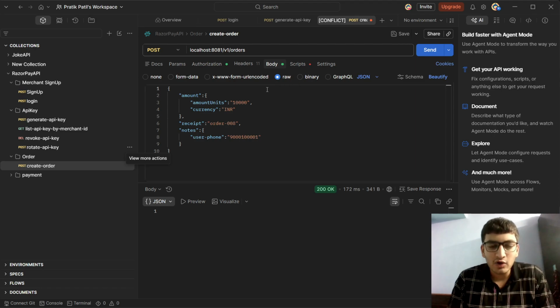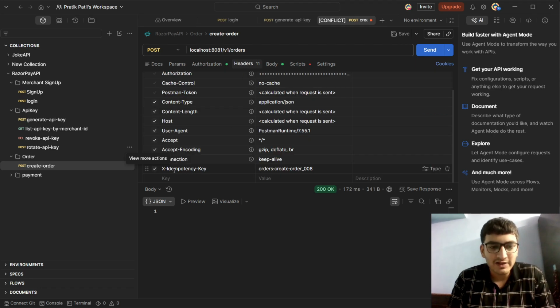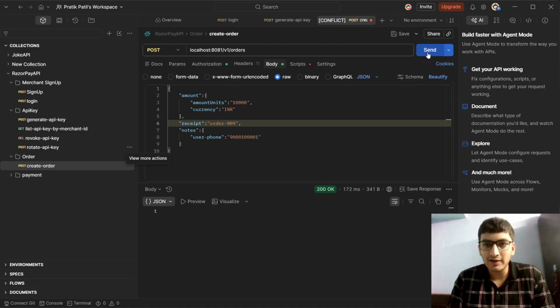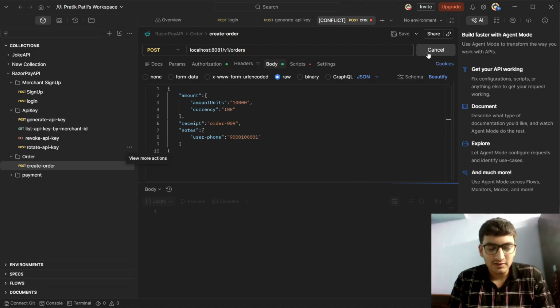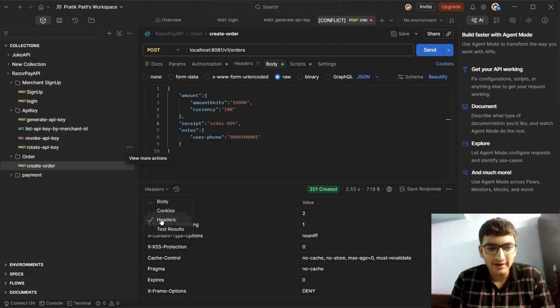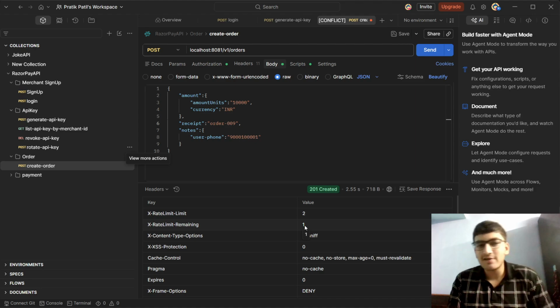But before creating an order, in the headers, I have passed the idempotency key. Over here, I will set the order as 9 right now. So this is the orders. I am creating it and passing the order ID. In the body also, I need to pass 9 over here. Now I will hit the request. The order is created, and if you see in the headers over here, attempts left is 1. As we have added rate limiting, our rate limiting is also working fine.